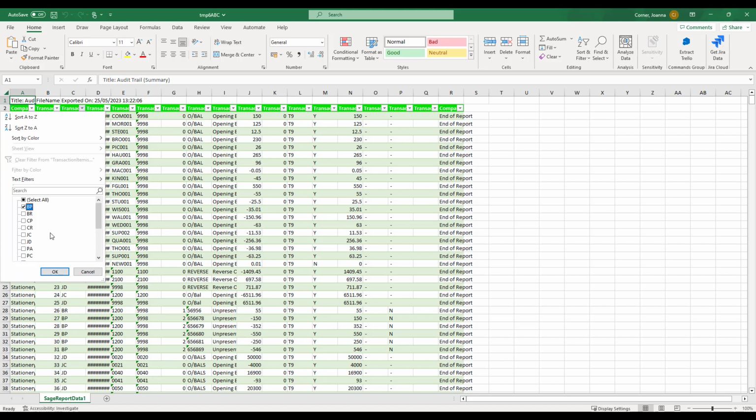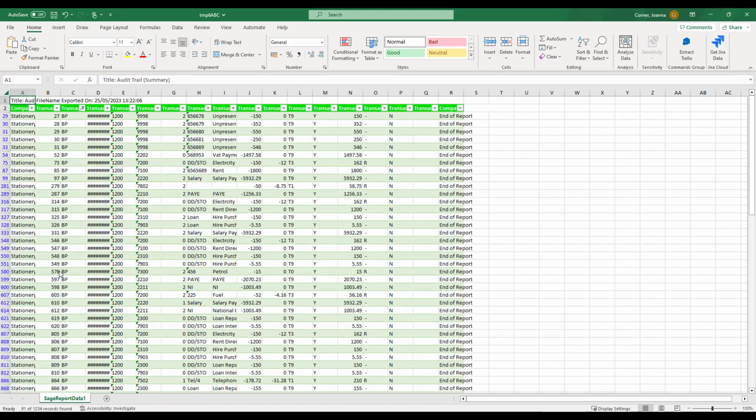You then click OK, and it applies the filter to your list of transactions, so only BP transactions are now listed. So you've now got the two choices, sending the report to Excel or sending the data to Excel.